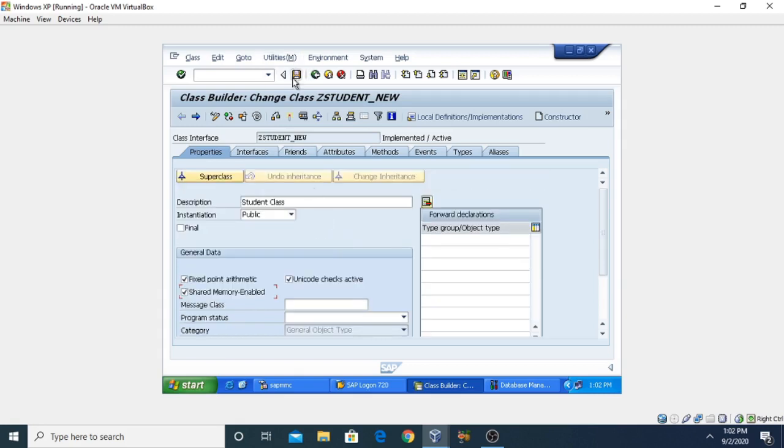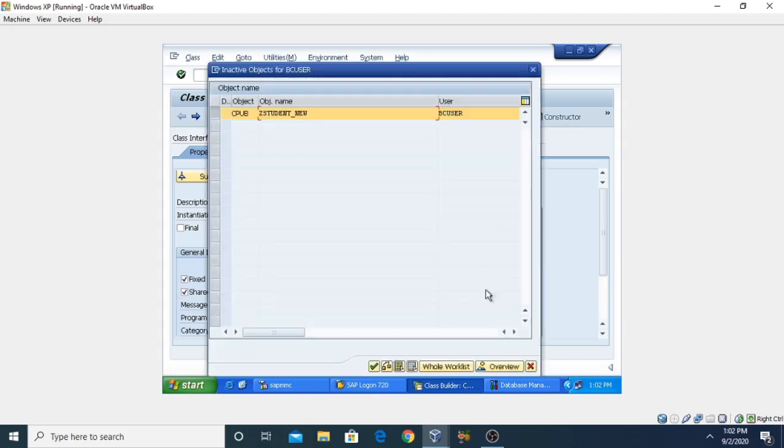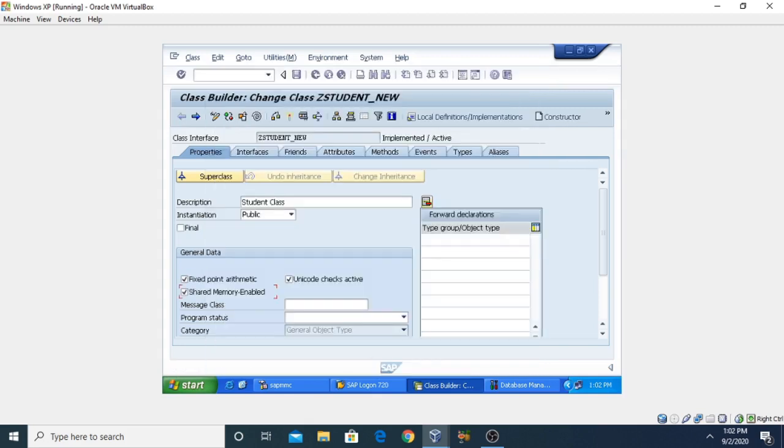Now click on the Save button, check for the errors and then activate it. Once you have activated, now we need to create the memory area, so we need to use here the transaction /nSHMA. We need to create the shared memory for this root class, so we use the transaction SHMA.